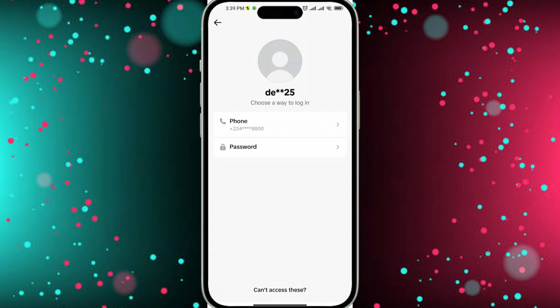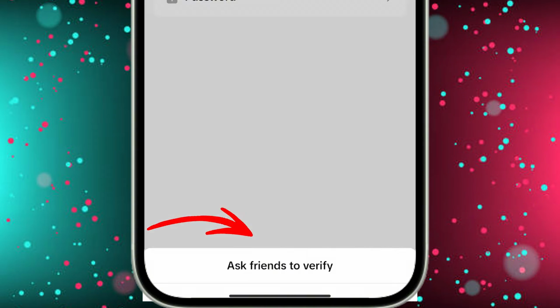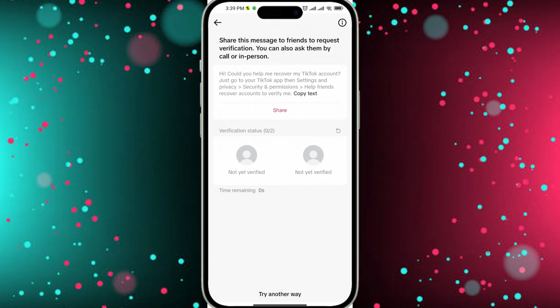On the Choose a Way to Log In screen, tap Can't Access These at the bottom of the screen, then tap Ask Friends to verify. Then select the 2 friends you want to assist you in verifying your identity, and tap Share to send the request. This action automatically sends a request to those 2 friends.